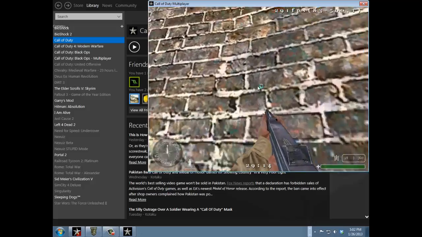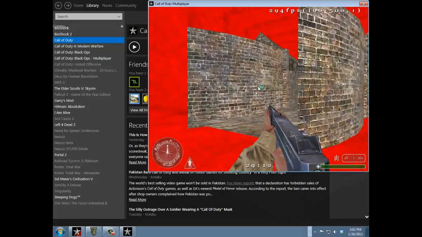Looks good, right? That's how you curve walls and ground. So hopefully that helps you out.